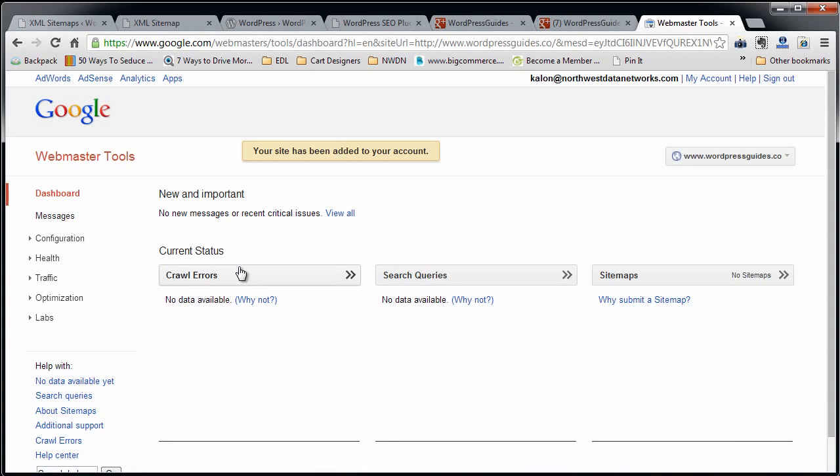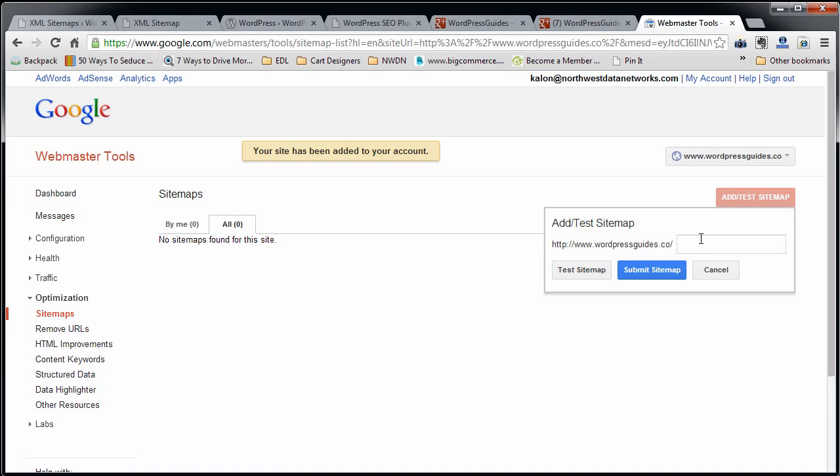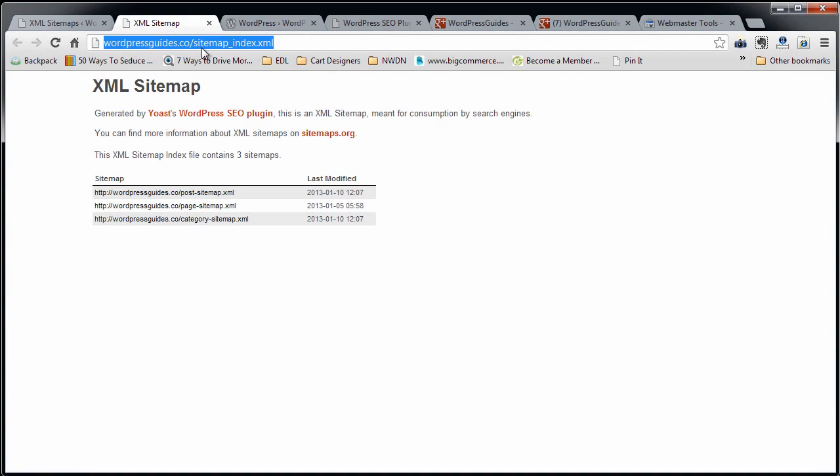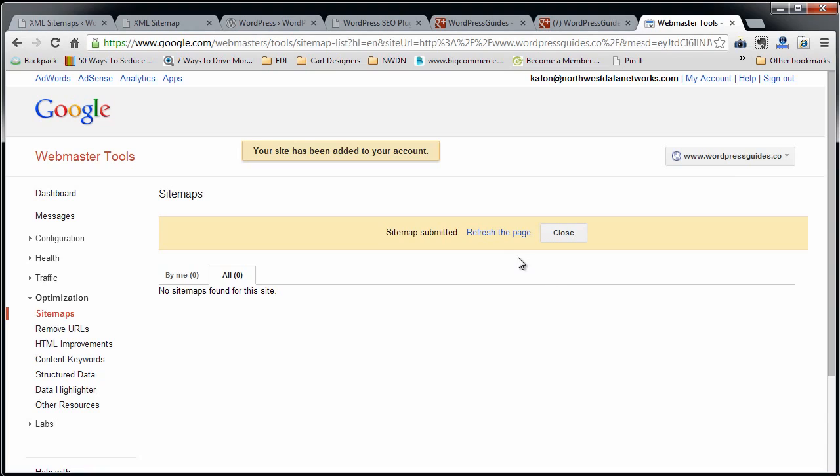Okay, now it takes you into your site, WordPressGuides.co for me, and it says, okay, you haven't submitted any sitemaps. So what you want to do next is you want to submit your sitemap. So you click on Submit Sitemap, click on Add Test Sitemap, and it asks you, okay, what's the address of your sitemap? So again, this was the address of our sitemap, WordPressGuides.co/ and it has to be hosted on your domain, so it's good that Yoast does this for you. So it's already got that put in there, and you just need to paste in the last part of it and say submit, just like that.